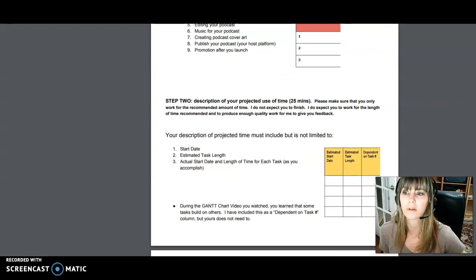Step 2 is going to be a description of your projected use of time. Notice I only have 25 minutes here. It should be pretty short and sweet. At this point, you are not going to have your actual use of time. You're just going to fill in the estimated start time and estimated task length.